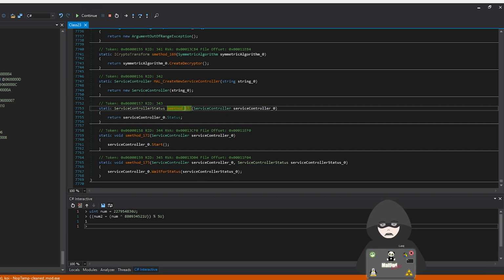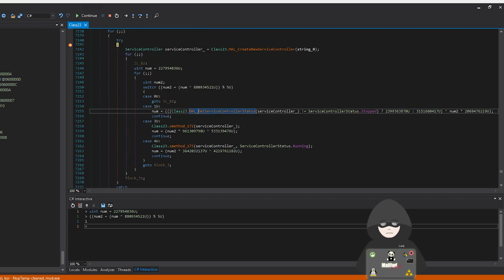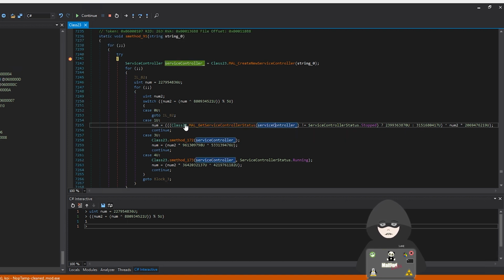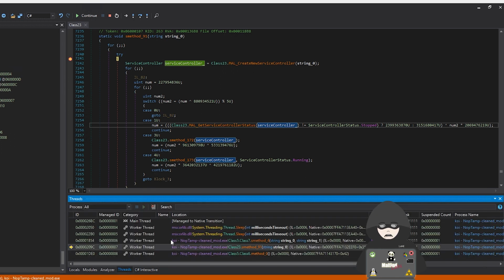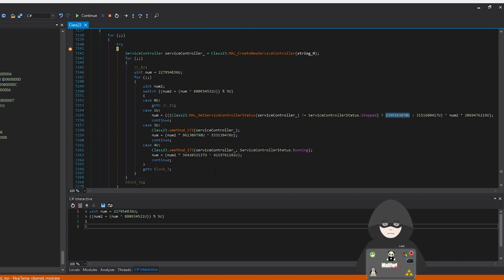So we can just rename it to, let's say, GetServiceControllerStatus. And so it's pretty clear, I hope, from this code that it checks the status of the specific service we discussed already, the Microsoft Remote Service. If this service is not stopped, so it's running, it will evaluate to this number and choose some code path. And if it's in the stopped state, it will evaluate to this number and choose some different path of the code here. So this is how this obfuscated switch statement works.